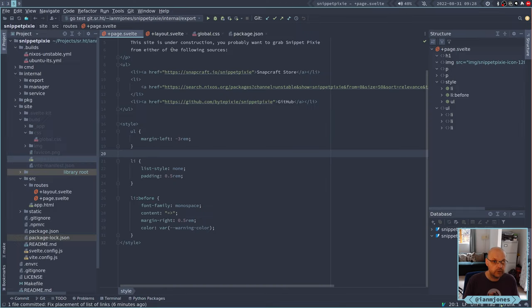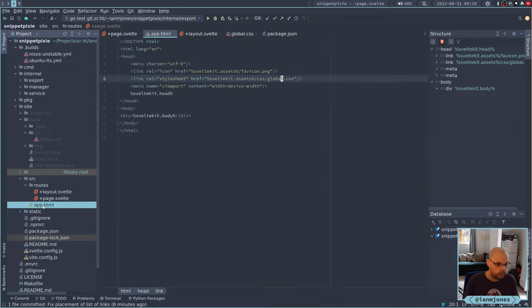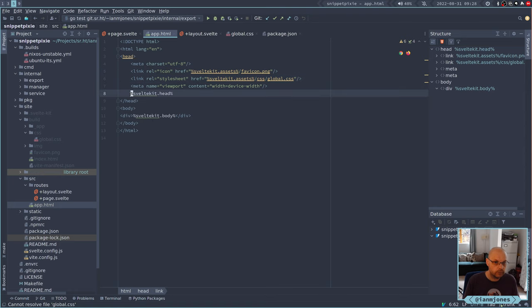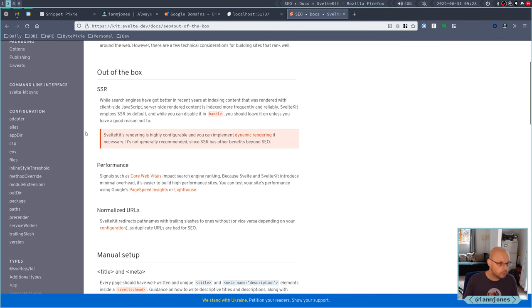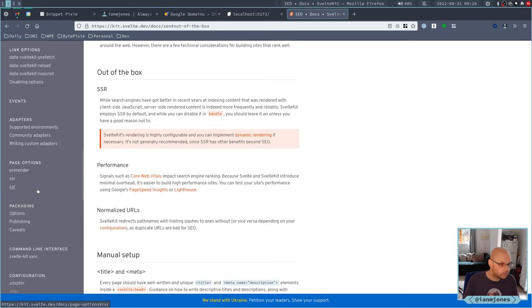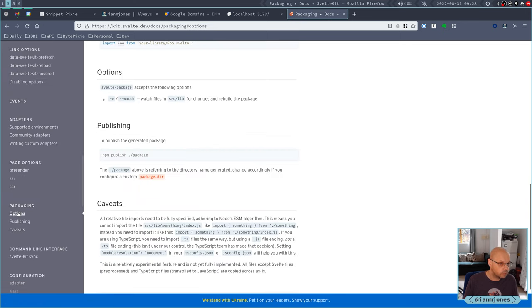Quick check of SvelteKit head and SvelteKit body. That's what I'm looking for, to see how I populate that. And I can't see anything obvious about it. It's not going to be options.